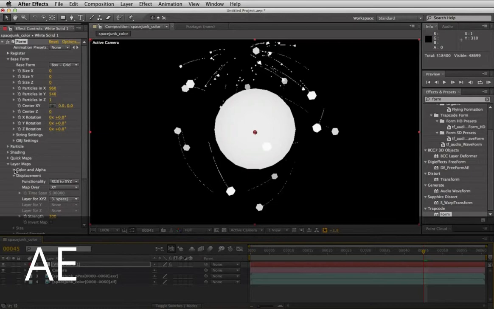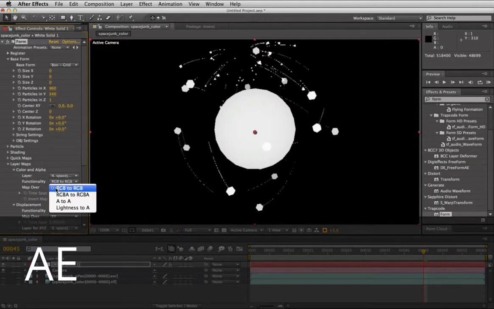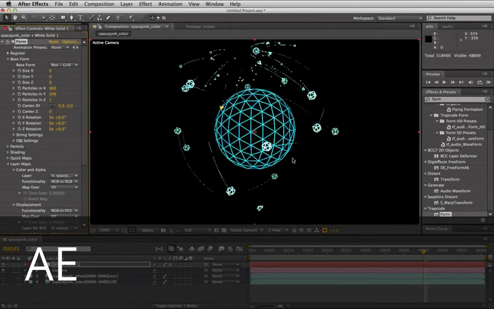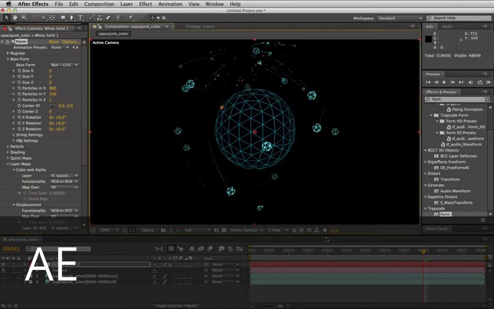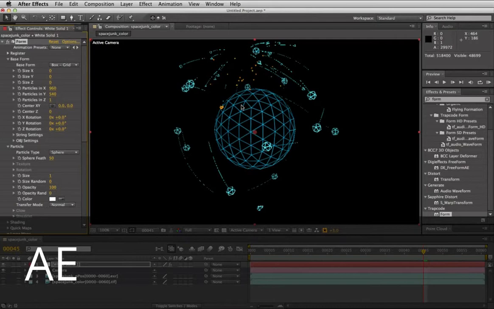So one other thing I want to do is set color and alpha. I want to just set my layer to be my color layer. Functionality can be either RGB or RGBA, and map over XY. You can see now it's colored. The one other thing I want to do is, you can see how it's getting really blown out. That's partially the setting I have here, just so you can see it a little better, because they're kind of thin lines. But it's also that the transfer mode here is set to add. I just set it to normal. Those are more accurate to my original colors, so it's not combining pixels when they overlap.